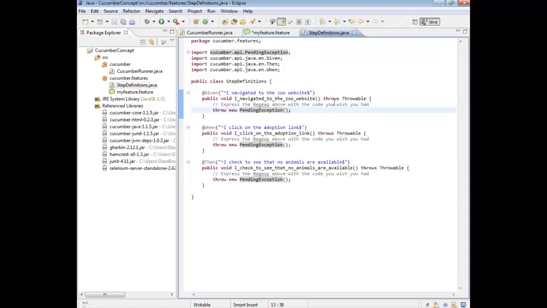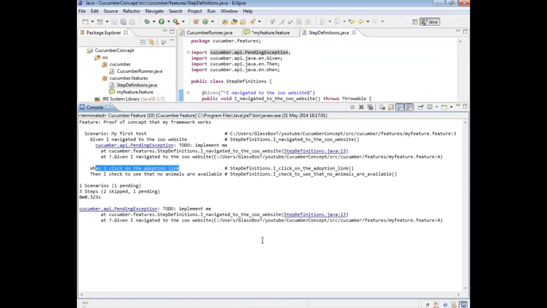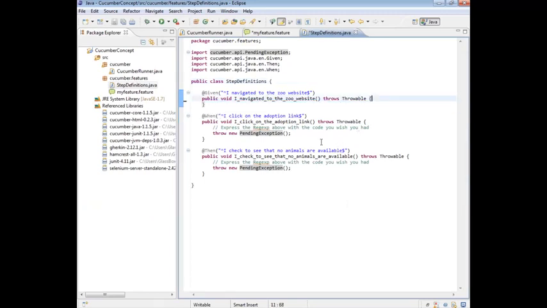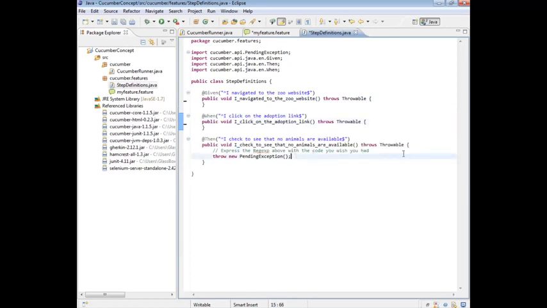Alright, back to our step definition. So what happened? We got an exception saying pending exception because we haven't implemented anything. So that's actually a step in the right direction, in that at least now our feature file is able to pick up the steps that we defined. So what I'm going to do is I'm just going to get rid of all this. But before I write any code, I'm going to explain what these steps actually mean.